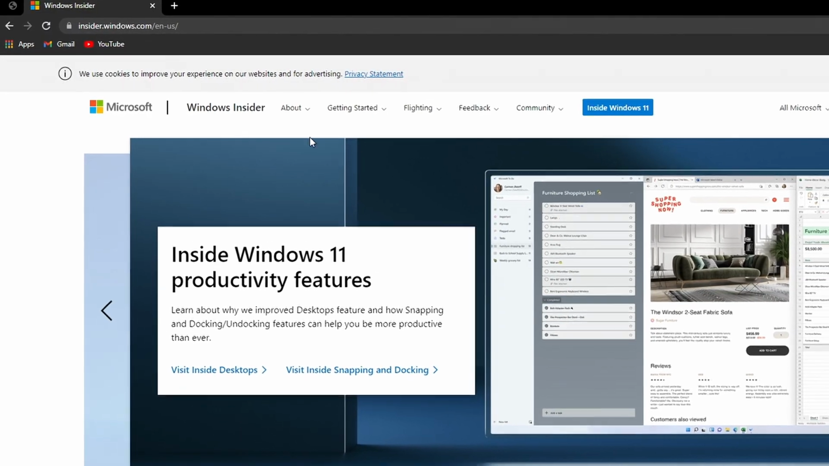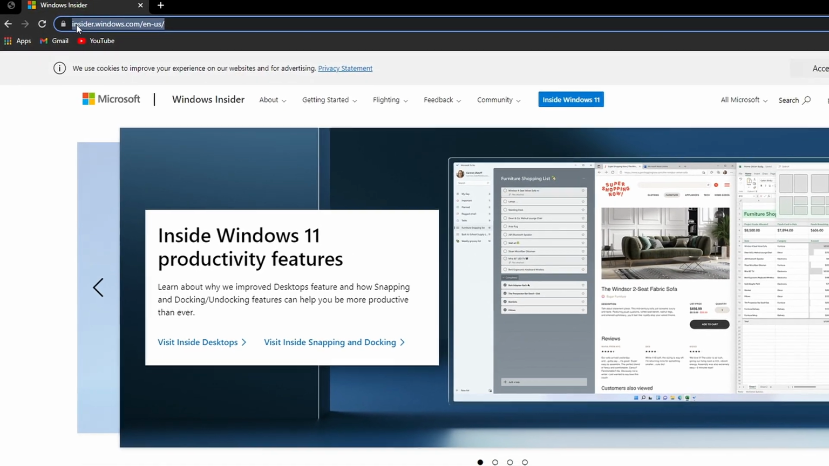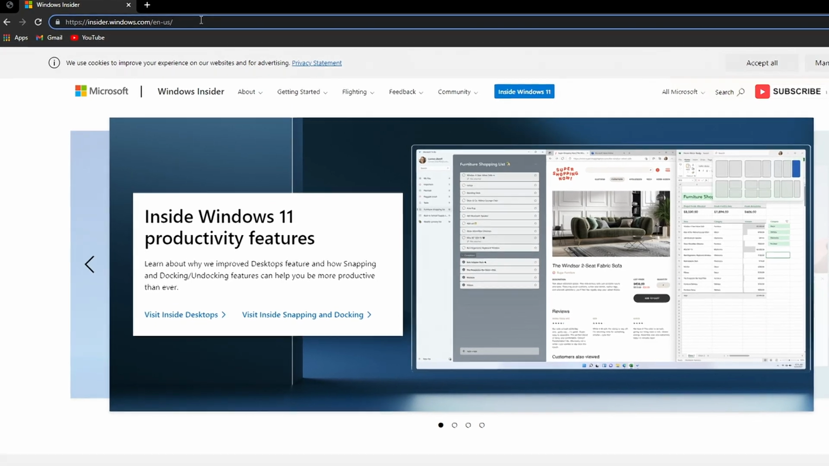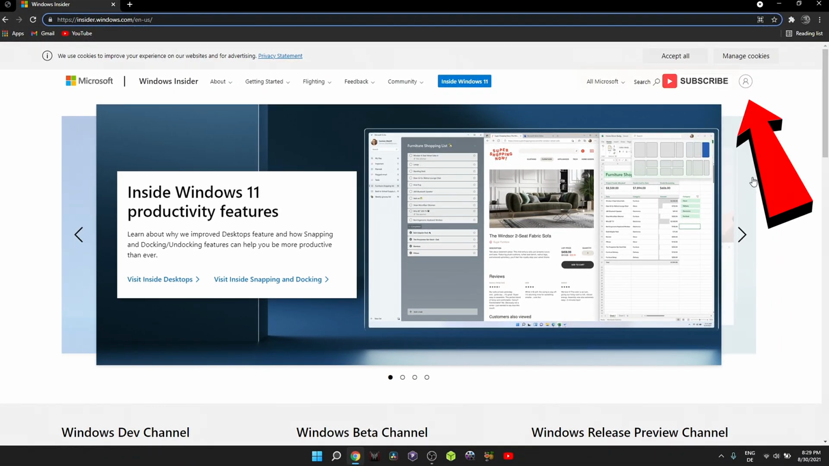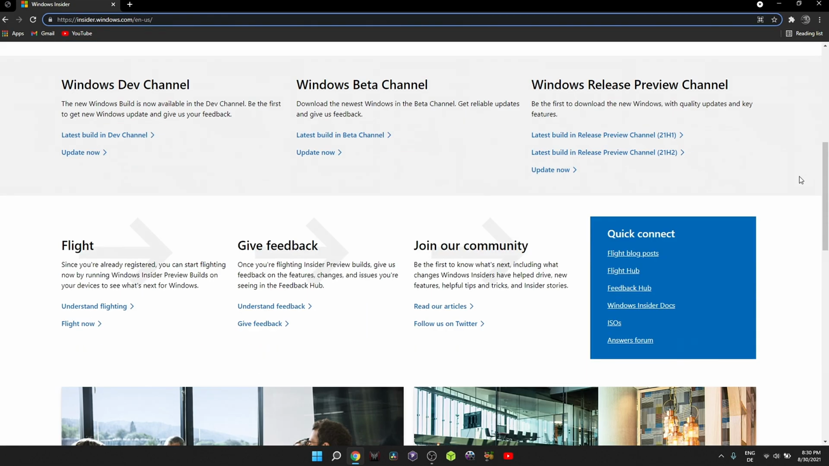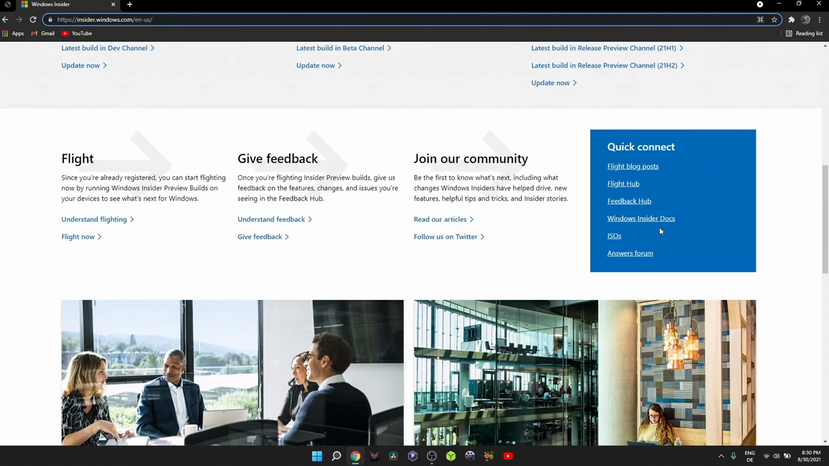Let's start with downloading the official Windows 11 ISO. Go to insider.windows.com and log in with your Microsoft account. If you don't have a Microsoft account, you need to create one. Once logged in, scroll down, and on the right side you will see a blue square. And in that section you need to click on ISOs.